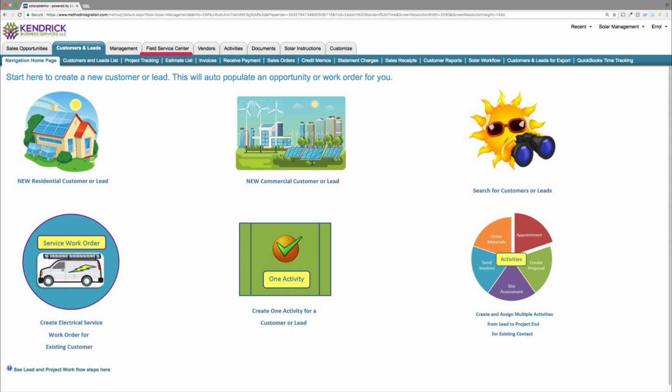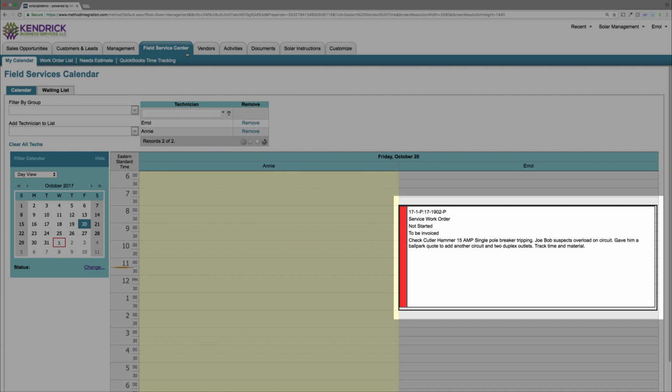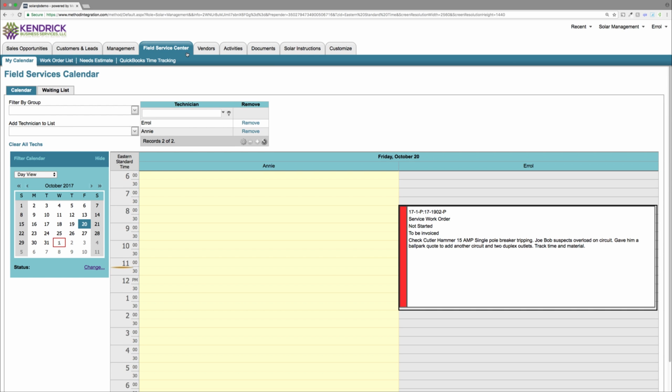You bet. We have a field services center, and when I go there, I can view our field services calendar. And ta-da! There's the work order ready for the technician. Currently, the work order is red, which means it hasn't started yet. When its status changes, then its color also changes, which makes it easier for us to identify.